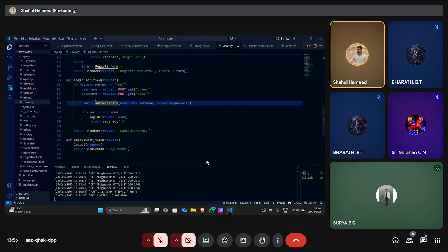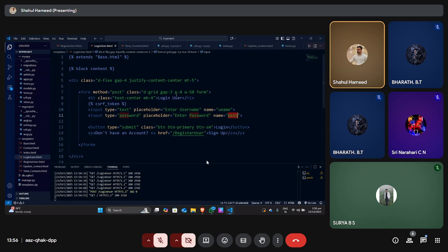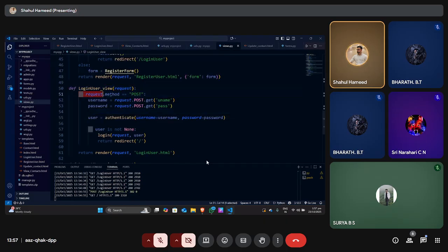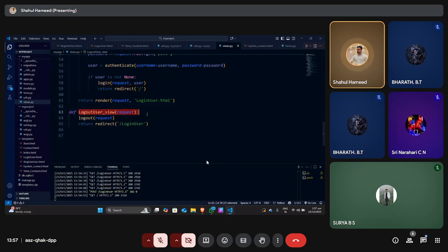Then login. In login, we did something different here. We have given this name attribute. Using this name attribute, we can fetch the data. Once we press login, this request will go to this post request. Now, if method is post, get the name, password, authenticate. If user is not none, then login. And logout is very simple. Go to logout function, logout request. Once it is logged out, take me to login page.